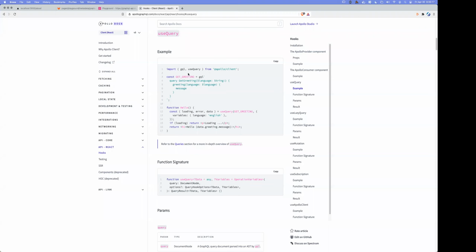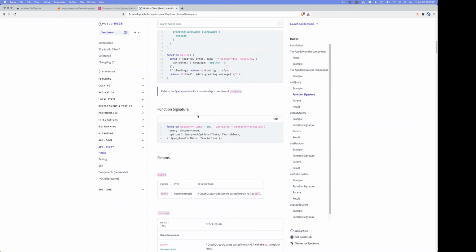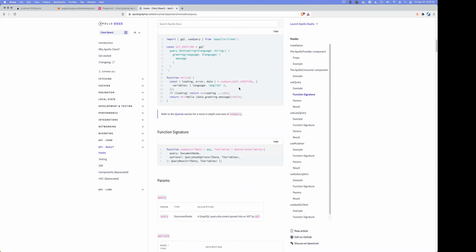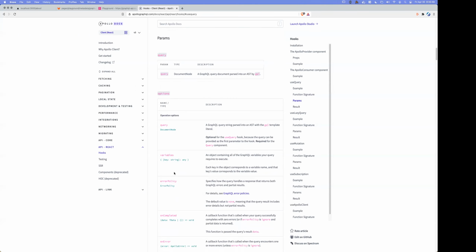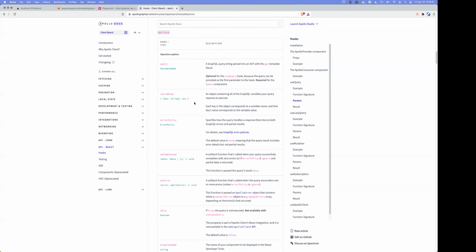Okay, this is a hook. Query. Use query. Yeah, so it requires the query. I don't know if you need to have anything else, if, for example, you're not passing variables. Right, you can pass variables. Options, right? Those are called options.